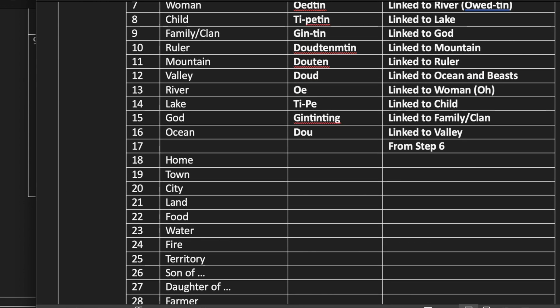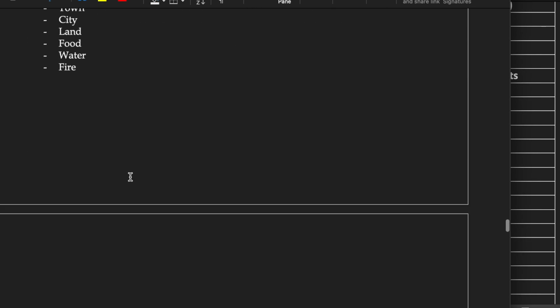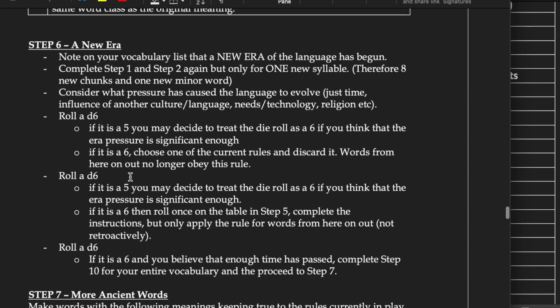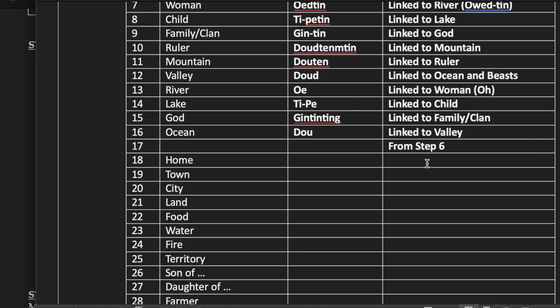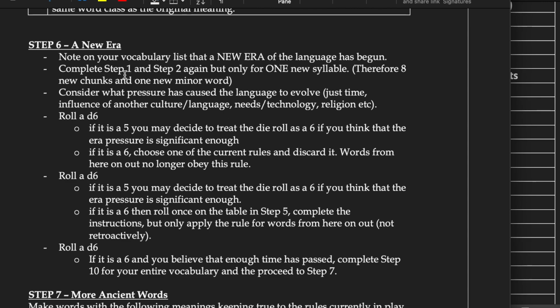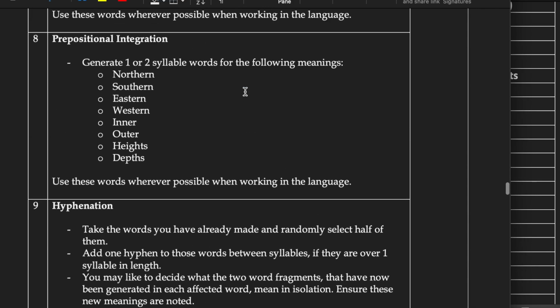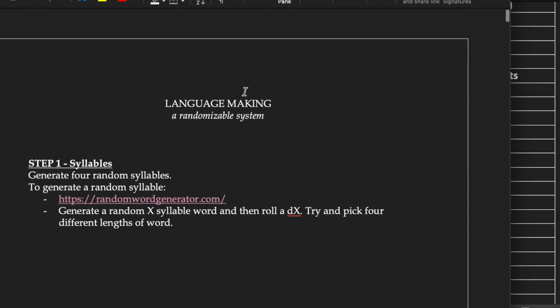All right, going well. Okay, so step 6, new era. Note on your vocabulary list that a new era of the language has begun. New era. Complete step 1 and step 2 again, but only for 1 new syllable. Therefore, 8 new chunks and 1 new minor word. Alrighty.